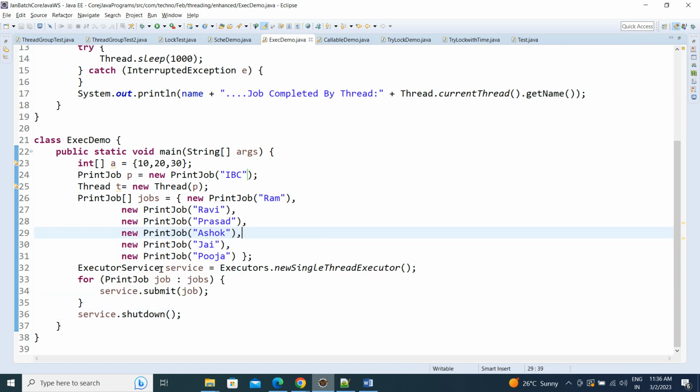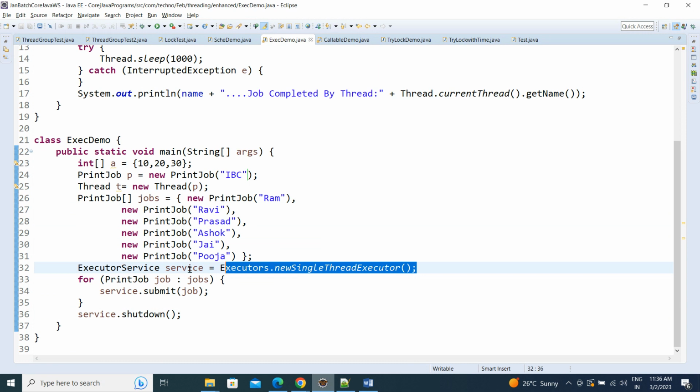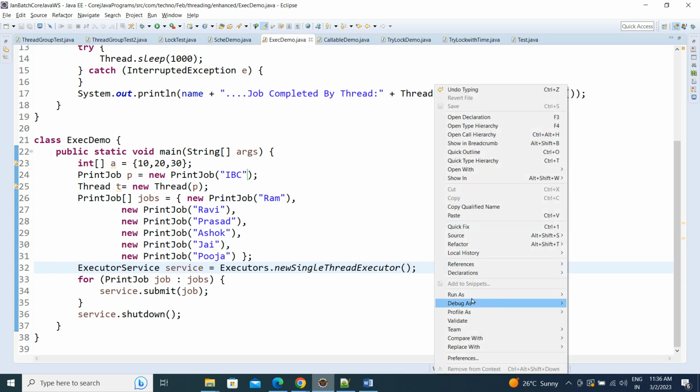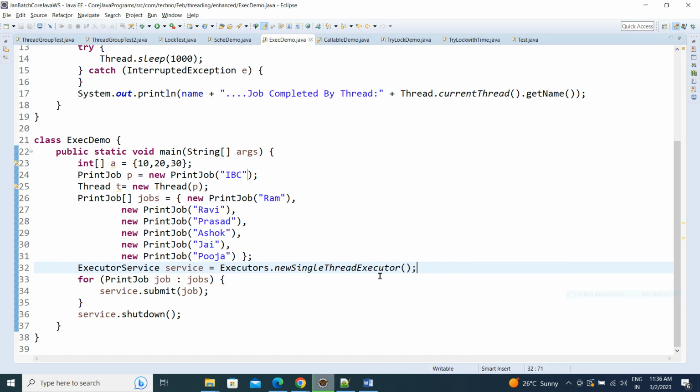Now let's see. It is the executor service, single thread executor. In this case it is going to create only one thread, and all these jobs, all these tasks will be executed by a single thread. I want to create only one thread and finish whatever tasks I have created.